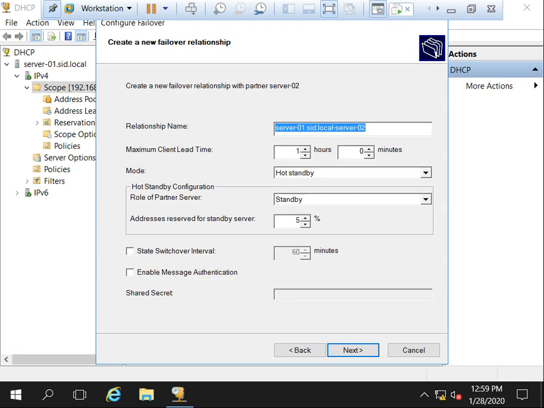Okay, so you need to understand three things. MCLT is one. By default, the maximum client lead time, MCLT, is 1 hour. That's too much, so you can reduce this also. You can go for minutes, or even zero.